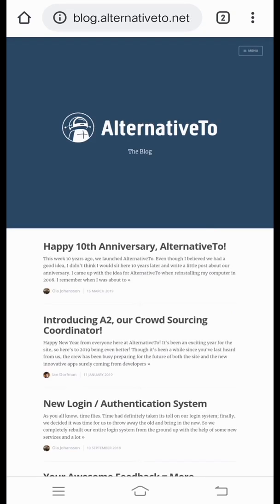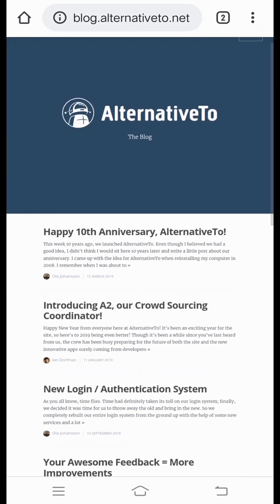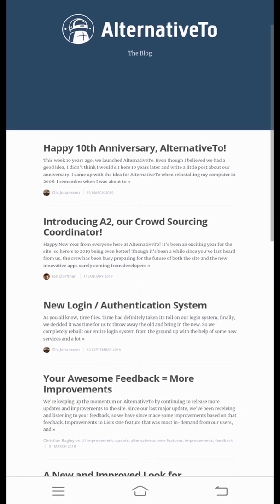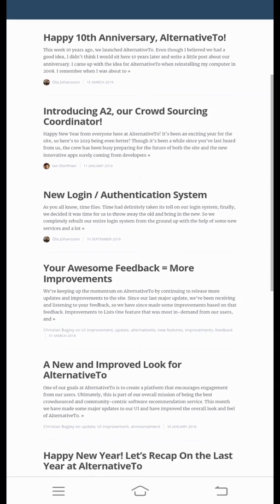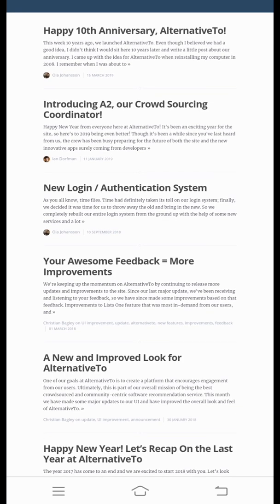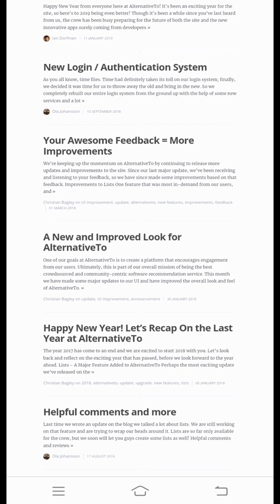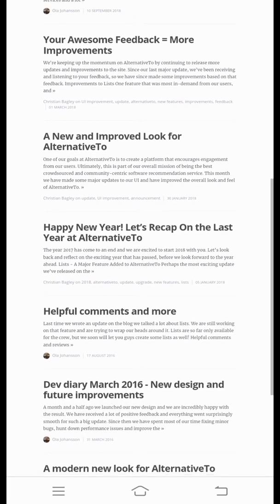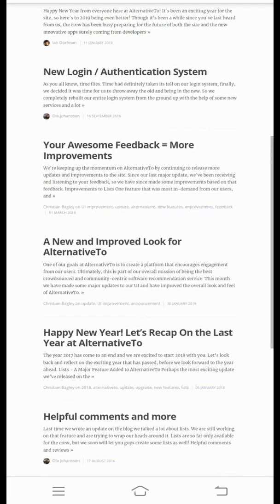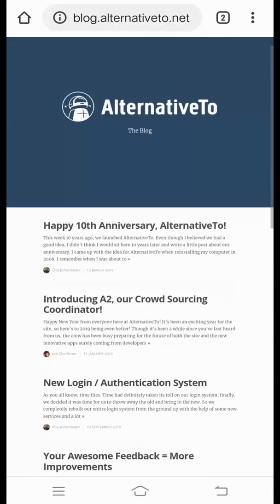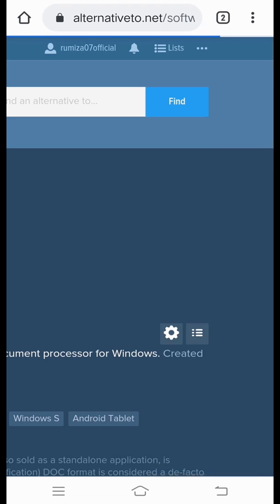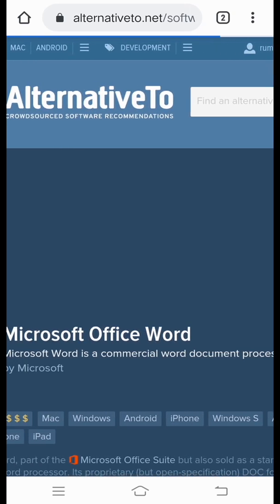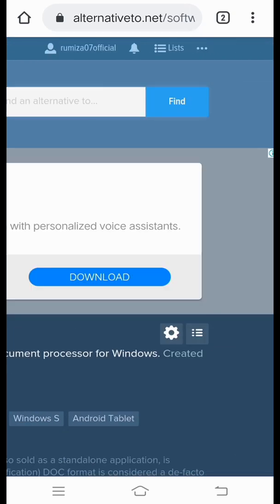On the blog, okay, you have all the different articles about the entire idea of AlternativeTo. Happy 10th anniversary, introducing you to our crowdsourcing coordinator, new login, authentication, and there it is. So guys, I think we've been right through the entire website and basically got a very good idea of what the main objective of the website is. Let's get back to the home page.